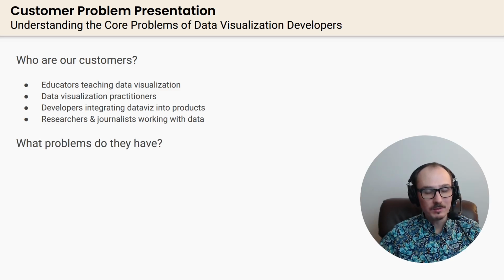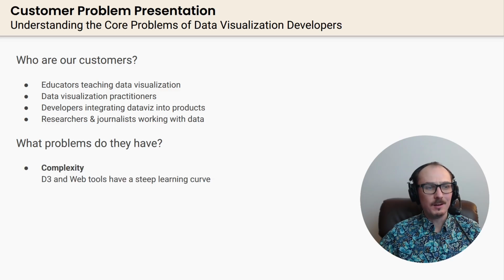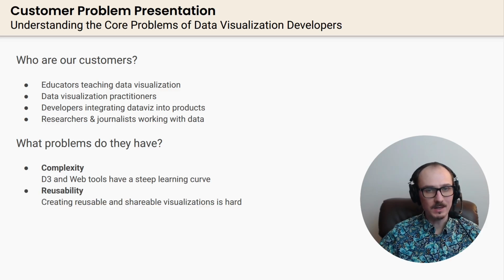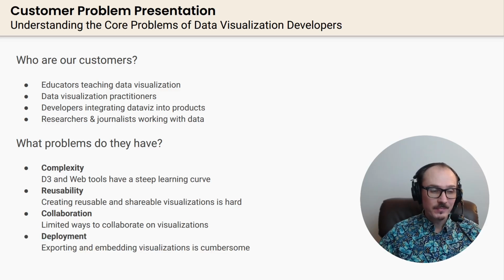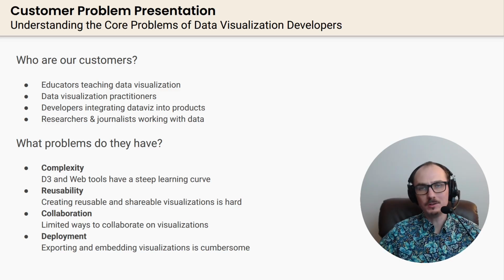What problems do they have? Complexity. D3 and web tools have a steep learning curve. So if you're new to it, it takes a long time to onboard. It's hard to create reusable and shareable visualizations. It's hard to collaborate on visualizations. And it's hard to deploy and embed interactive visualizations. Like, you can do all these things, but there's a sort of a long, detailed process for each one of these, and VizHub is aiming to make all of this easier.